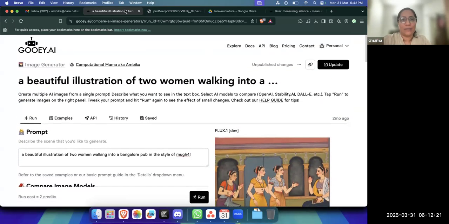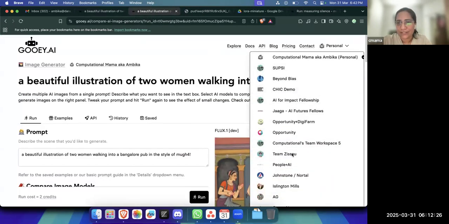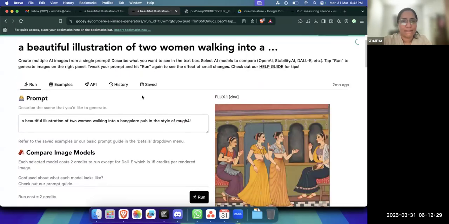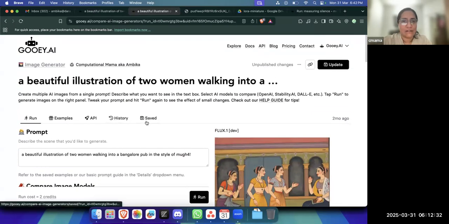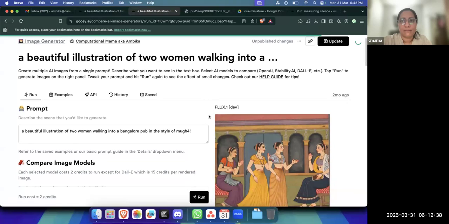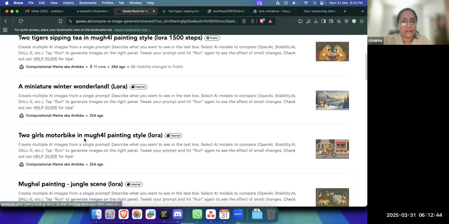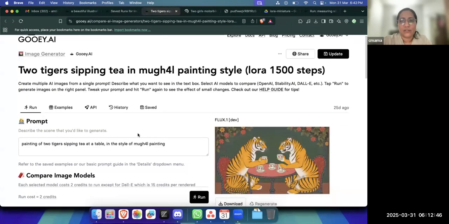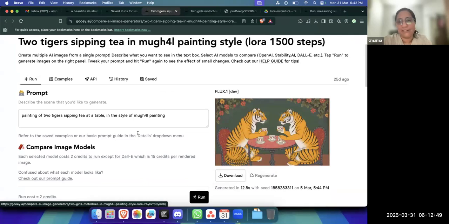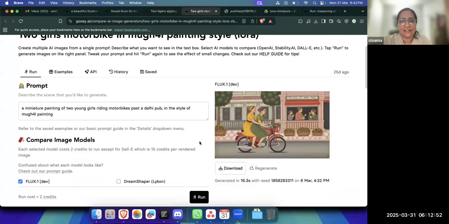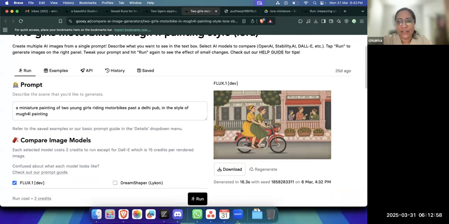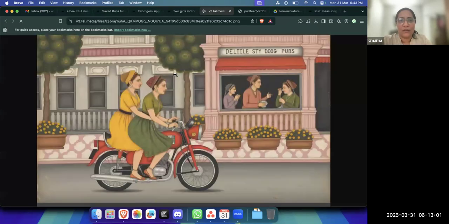Let me try and pull up some of the other ones that I've done for one of our sessions in the past. Okay, yeah. This one. So two tigers sipping tea at a table. Or two girls out on their motorcycle. So if we look at the detail, I think it looks quite good.